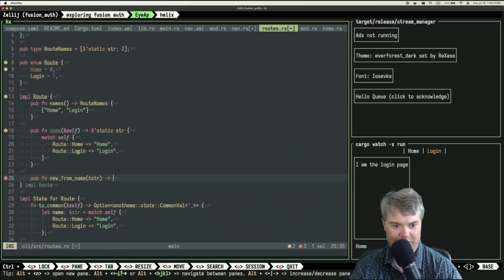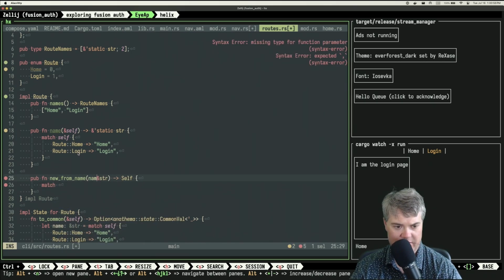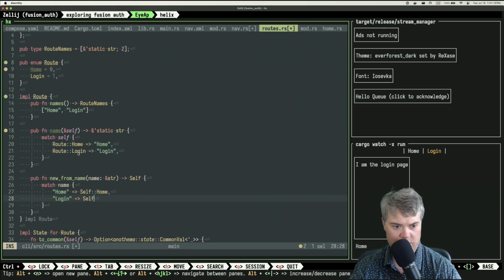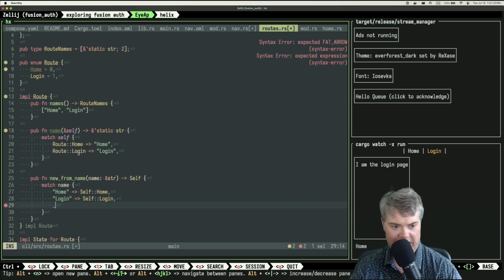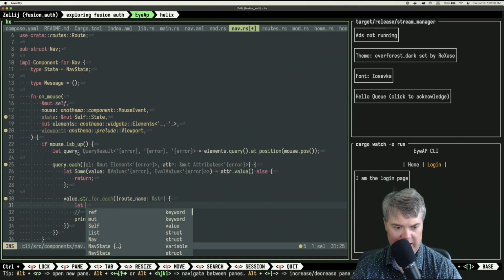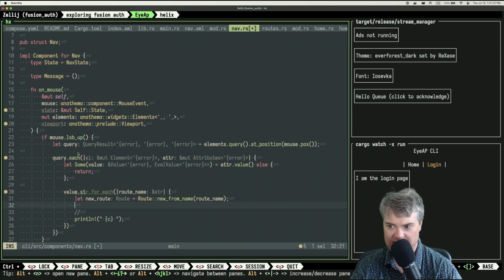That's what you get. Okay, so we're going to do a Self. So we're going to have to match on what did I decide to do here? We have name is that. So match on the name. So if we are home, we are going to return a Self::Home. If we are login, doing Self::Login. If we're anything else, we are going to be Self::Home. Okay, so then we get the route name. So we do let the new route equal Route::new_from_name(route_name), and that gives us the route. And then I want to set our current state to be what that is.